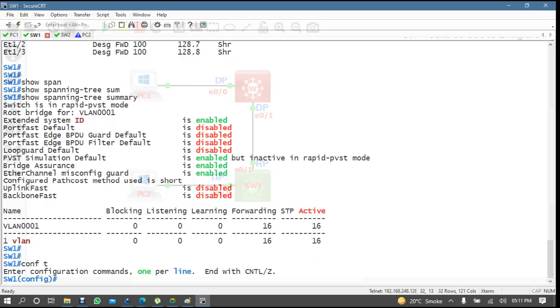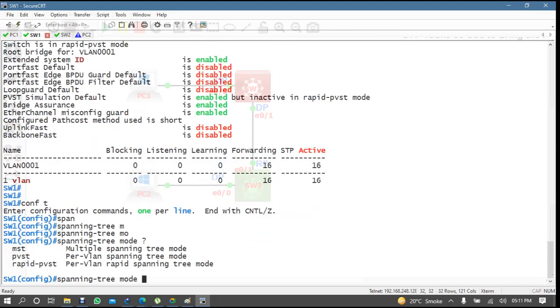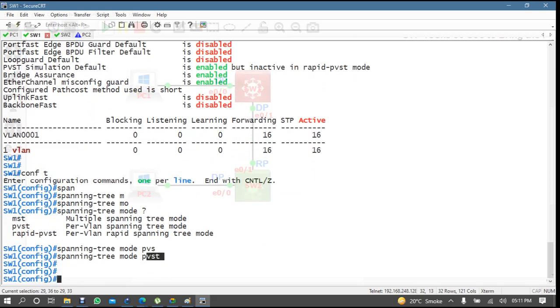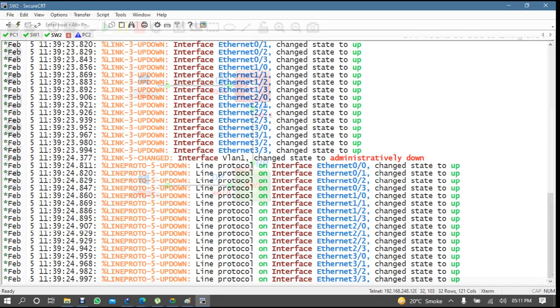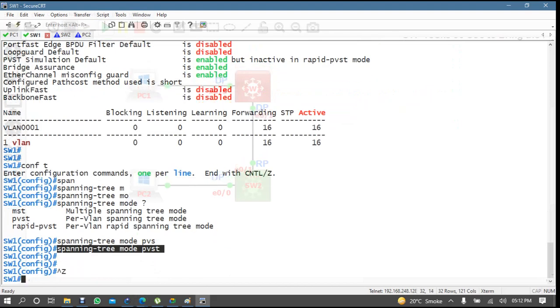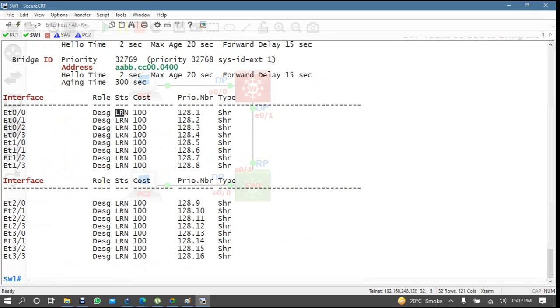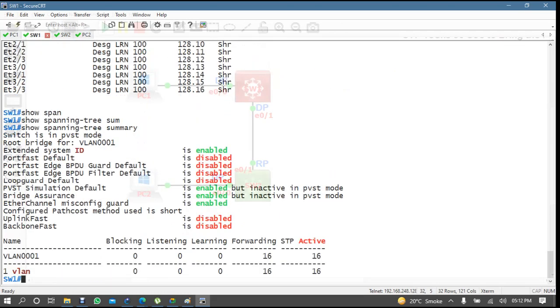Conf t, spanning tree mode, options are MST, PVST, rapid PVST. Let's make it PVST, so we are making it a normal STP. Then spanning tree PVST. Listening, learning process started. Can you see here? Listening, learning. Now spanning tree summary shows it is in PVST mode. Listening and learning is completed.